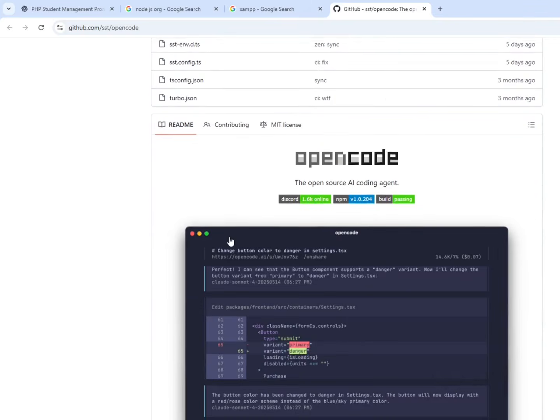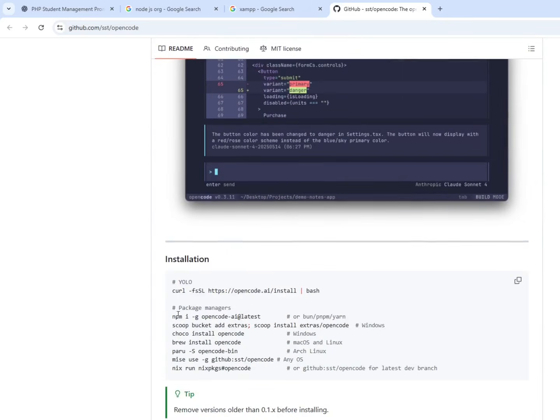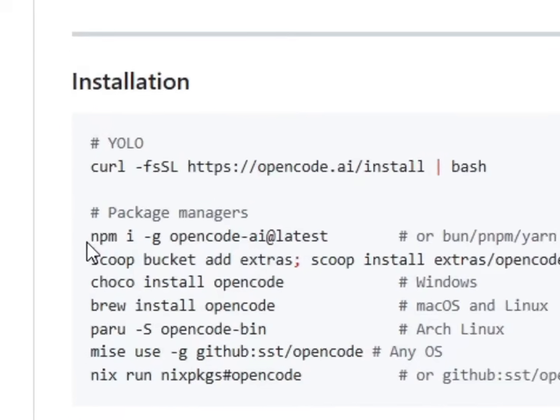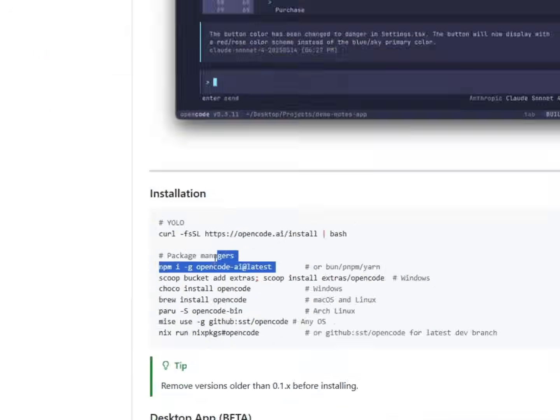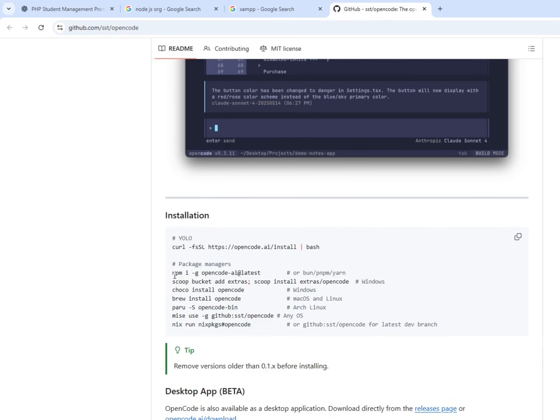If you scroll a little bit down, you will find the installation process here. And if you look here, npm i -g opencode-ai@latest. It means you have to install Node.js on your PC. Here you can see npm. To run this command, you have to install Node.js.